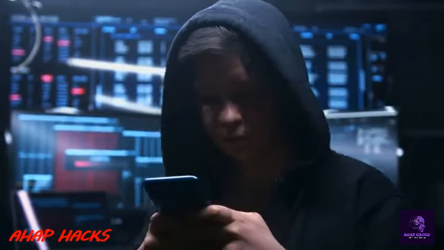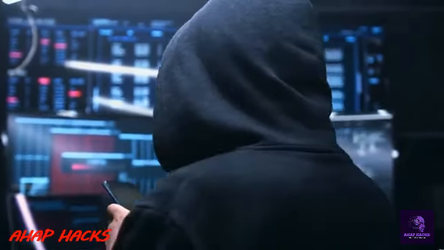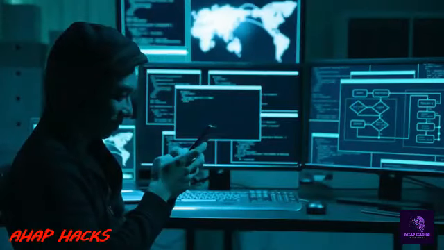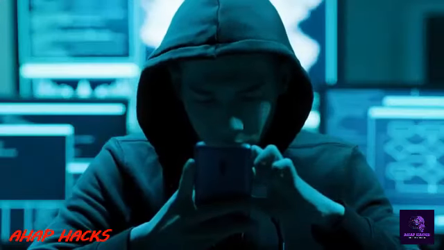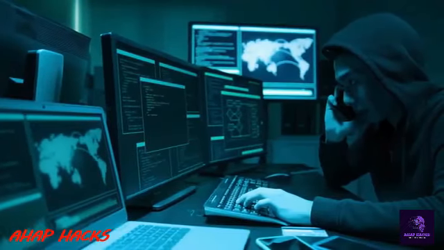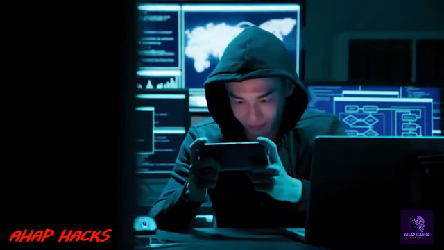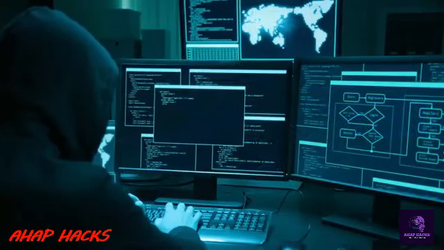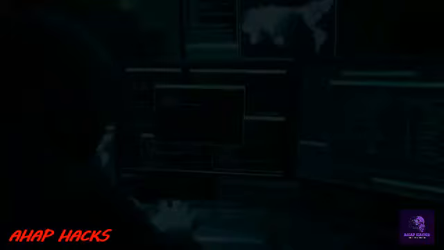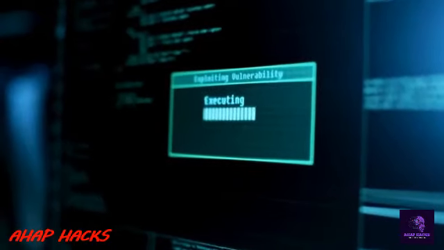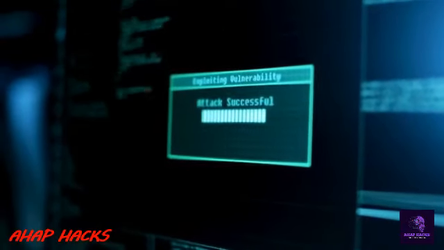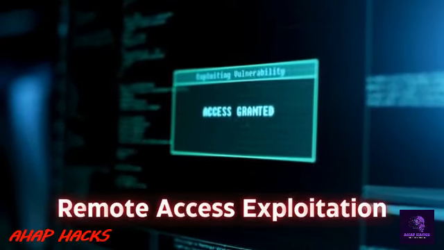What if I told you that someone could be watching everything you do on your Android phone right now? Your messages, your photos, your passwords, even listening through your microphone, and watching through your camera. The scariest part? You'd never even know they were there. Today, we're diving deep into one of the most dangerous threats to Android security: remote access exploitation.